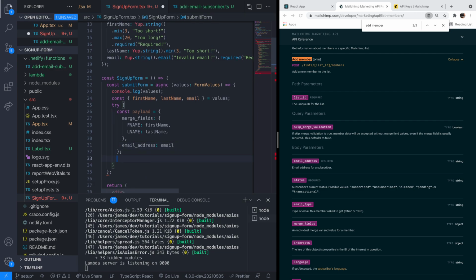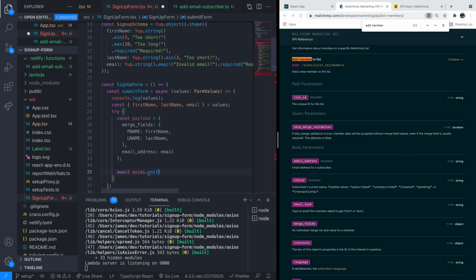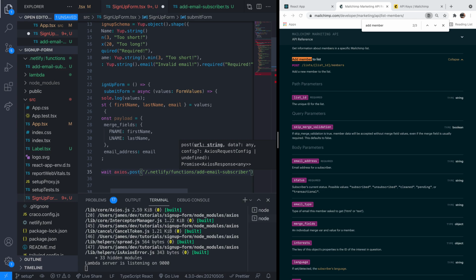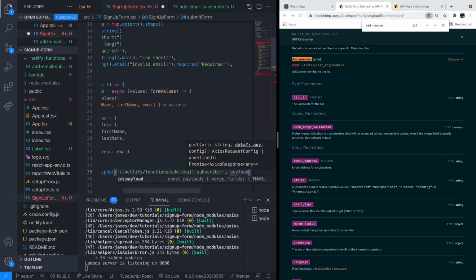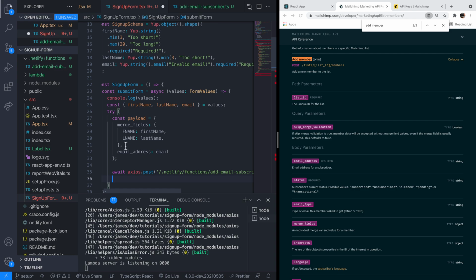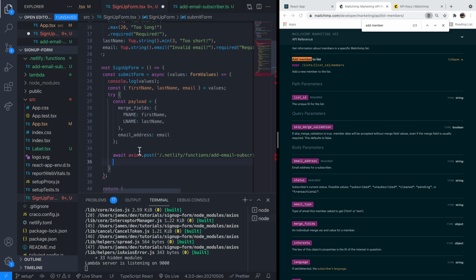Okay, so that is the payload that we're going to send to our function, which in turn will get sent to MailChimp. And we're just going to make a post request here, and it will be to the .netlify folder, functions, and add email subscriber, I think it was called. Let me just pass the payload.